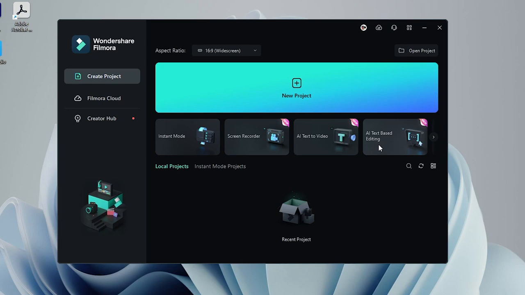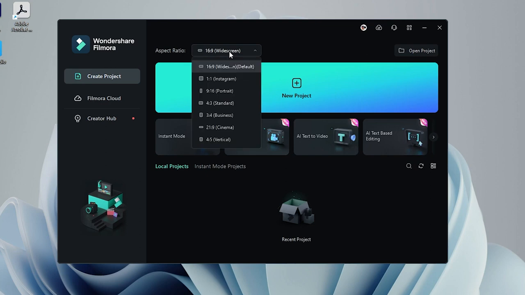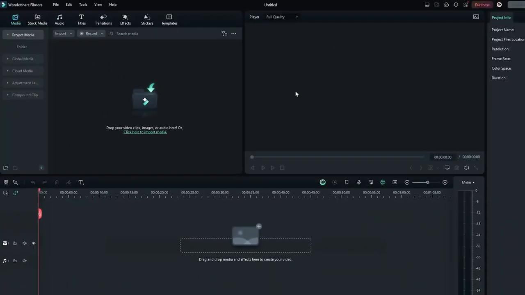This is the start page in Filmora 13. The first thing I want to do is select the aspect of the video. I'm going to select 16 by 9, and you can select a different aspect for your project. We want to click this to create a new project. If you want to import media directly from your PC.